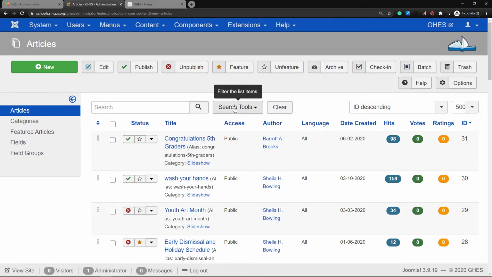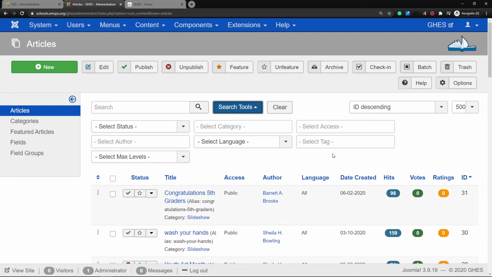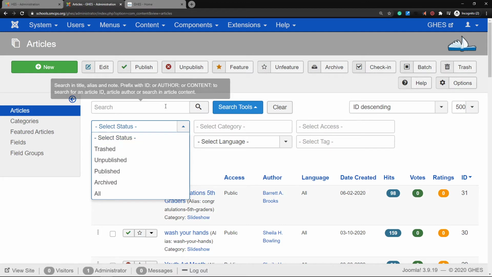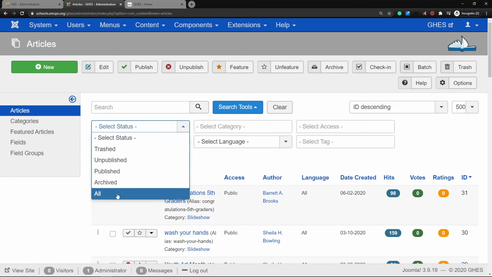If I click on search tools, more options will pop out of the bottom. I can search whether it is in the trash can, if it's unpublished, published, archived. By default, it is only going to search for, I believe, published and unpublished. You can also tell it to search everything, and it will search all four of those locations.